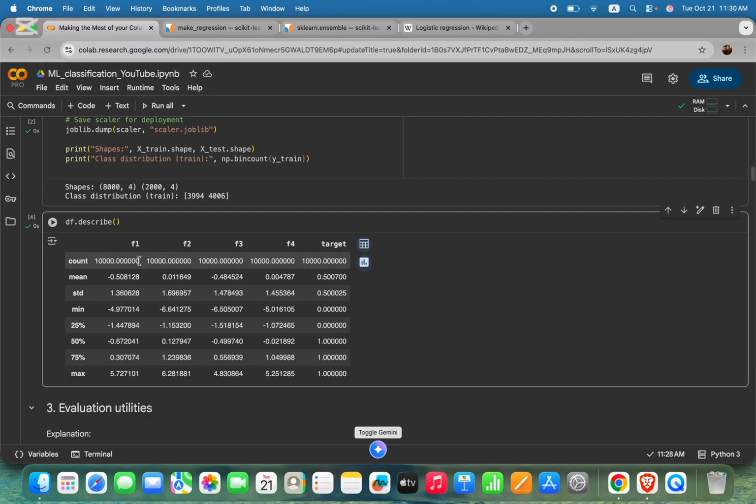The mean value of the F1 feature, for example, is minus 0.5. The standard deviation is 1.36. 25% of the data are below minus 1.44. 50% of the data are below minus 0.67, which is close to the mean. And the maximum value is 5.72. For the target, the mean is 0.5, which means that we have as many yeses as no's.